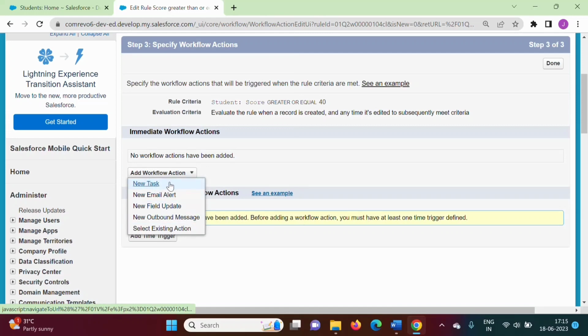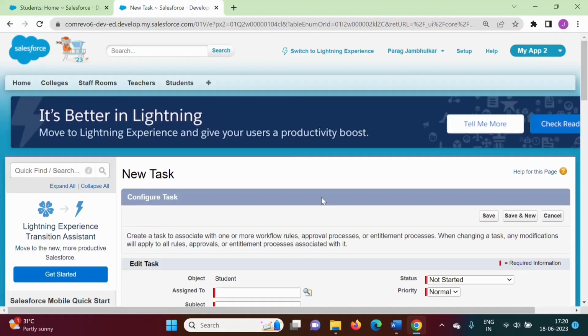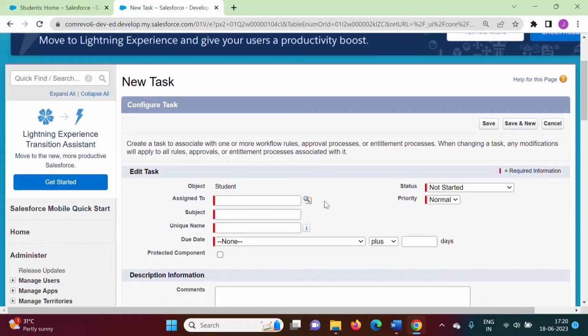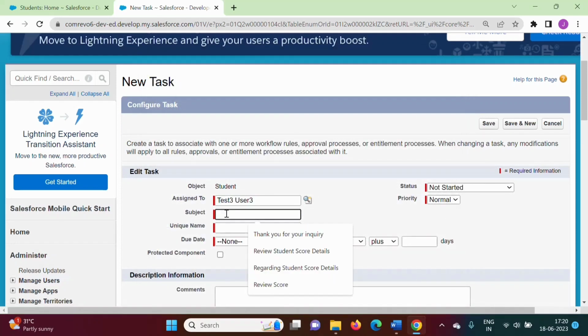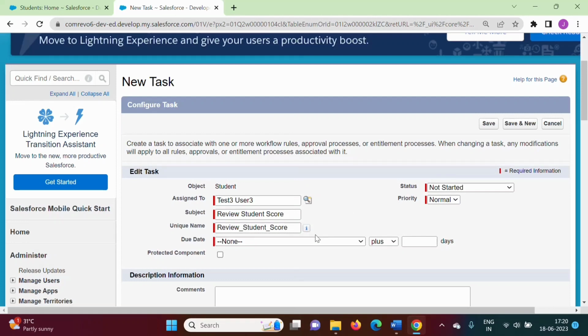And for task, we have to do some small setting. So already I have told what setting we have to do. After that, for custom object, here we will get this option new task. So one by one we will do. So we'll see task, new task. Then assign to. So we'll select some user, test 3 user. Subject, review student score. Okay, unique name, due date.